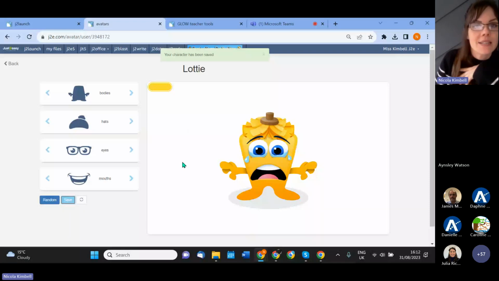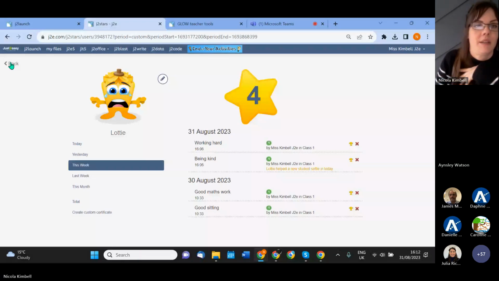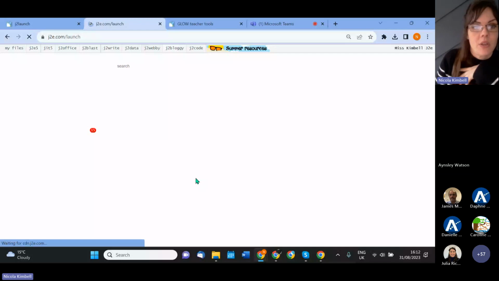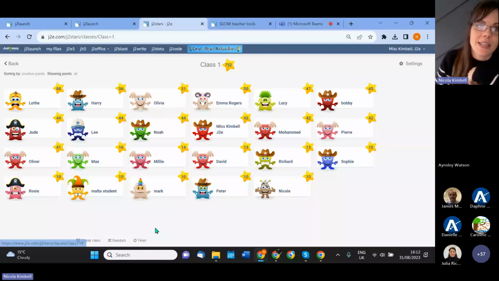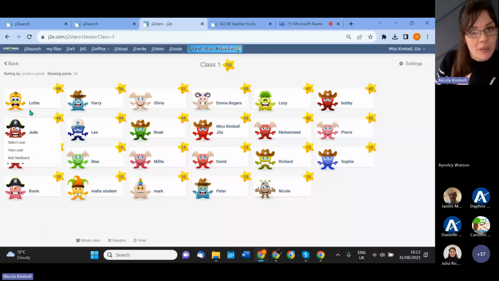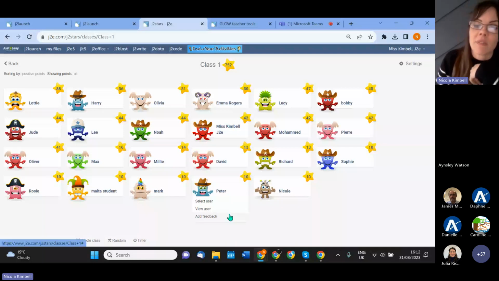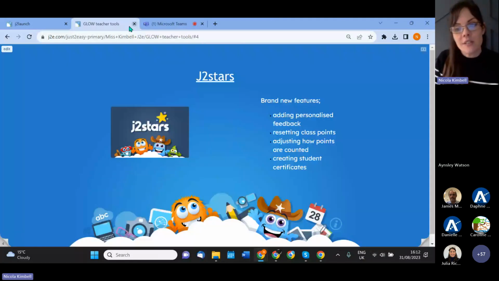So then as a teacher, so let's just go back. I'm going to launch stars again because I don't know what's going on. There we go. So as a teacher, you can view all of your students and we can see Lottie there. She's not looking very happy. Mark's not looking very happy either. So I might just need to do a bit of a check-in with that child. So that's just, I thought that was a nice activity to do with your students, linked into social, emotional, mental health. So that's J2 stars.